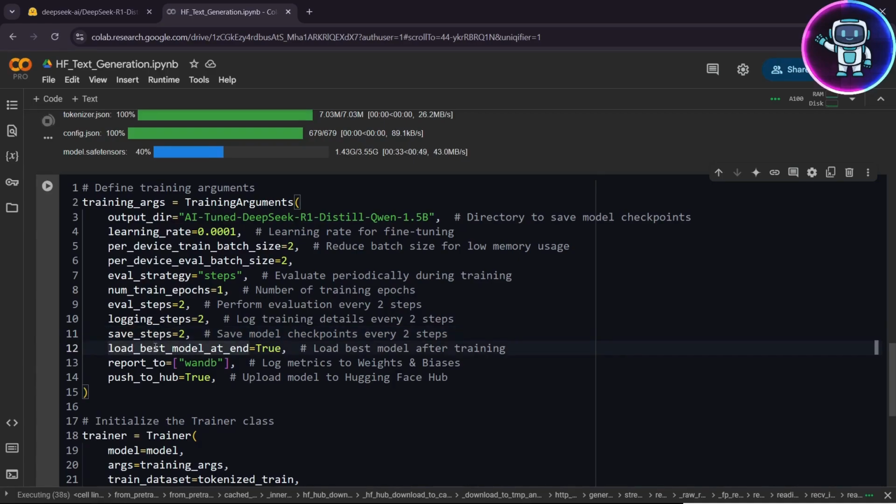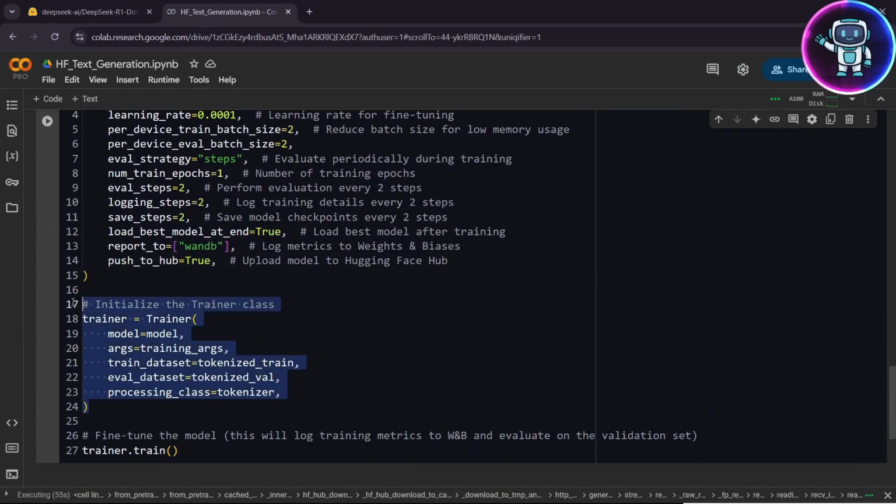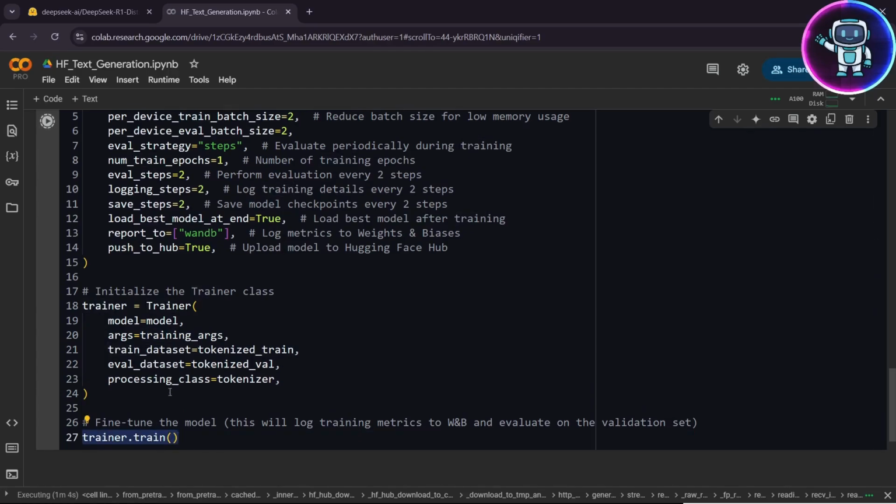Load best model at end ensures we keep the best performing version. Report to directs logs to Weights and Biases during training. Push to hub if you want to upload your finished model to the Hugging Face hub. Then we set up the trainer, providing it with our model, tokenized datasets, and these arguments. Now we start fine-tuning by calling trainer.train.